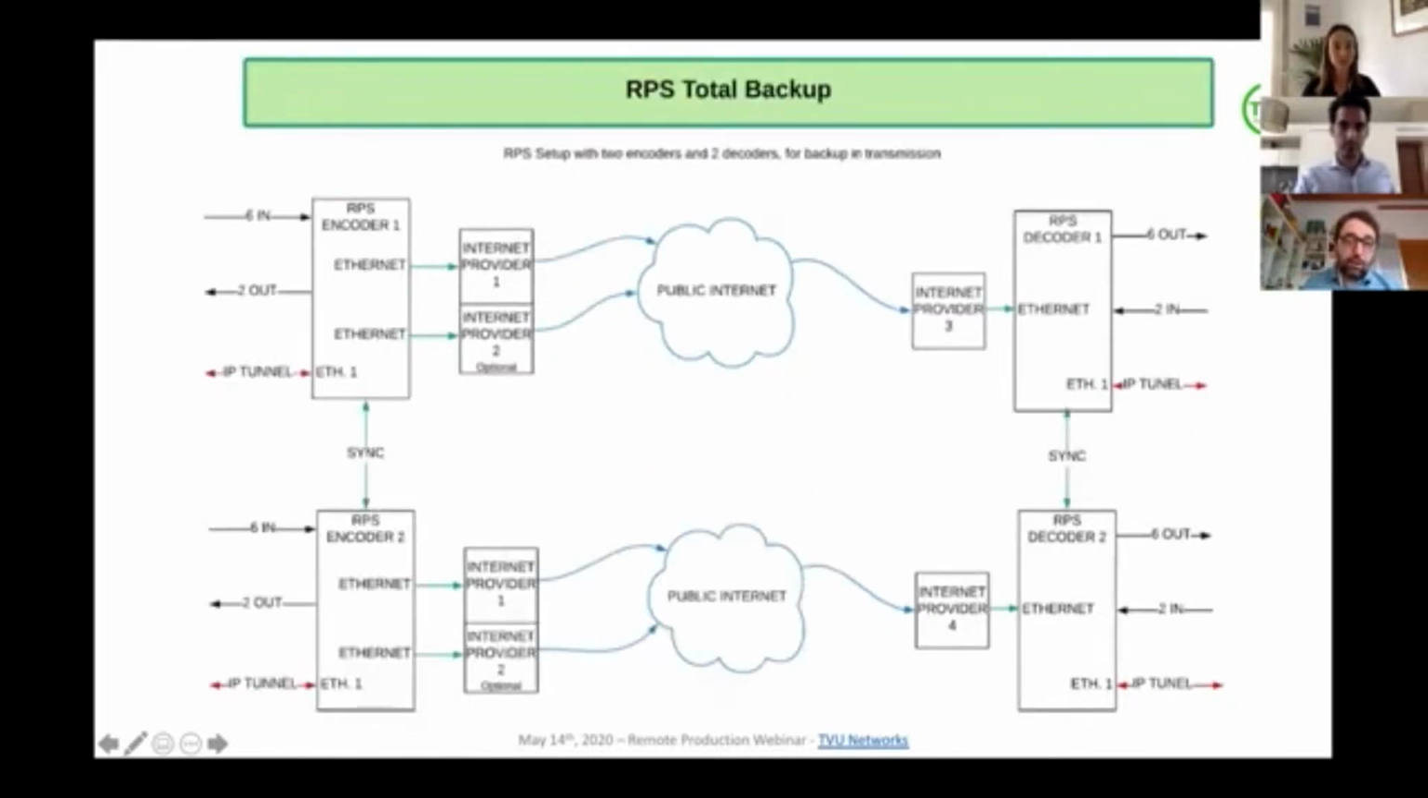The third solution could be to send from 2 encoders to 2 decoders. That could be done as a total backup, as we put here, or we can sync all the transmitters and do a daisy chain. In that case, you will transmit 12 signals and receive 4. You can add as many transmitters as you want to build a bigger system: 6, 12, 18, and more.